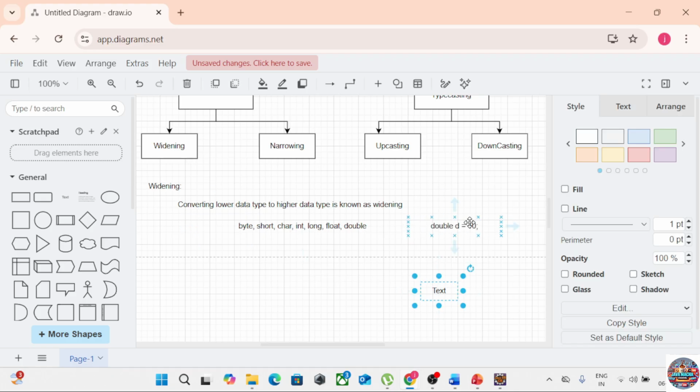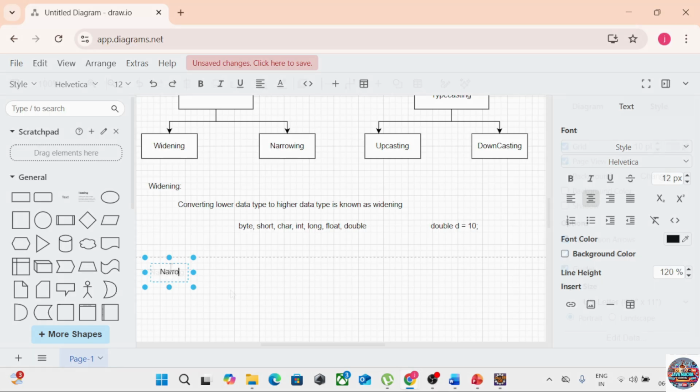In some scenarios we don't have enough storage, so at that time, to increase the memory capacity, we will do it like this. Okay, and you can try long too: long type of data you take and insert into float or double. So widening, from short to long, smaller type to bigger type. Next is the narrowing concept.